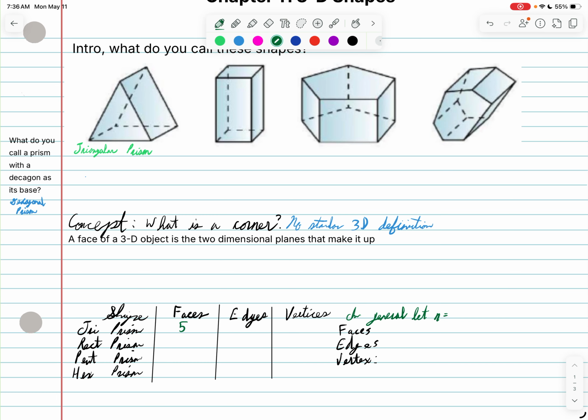How many does the rectangular prism have? What about the pentagonal and what about the hexagonal prism? Go ahead and number them right here. How many faces does each one have?